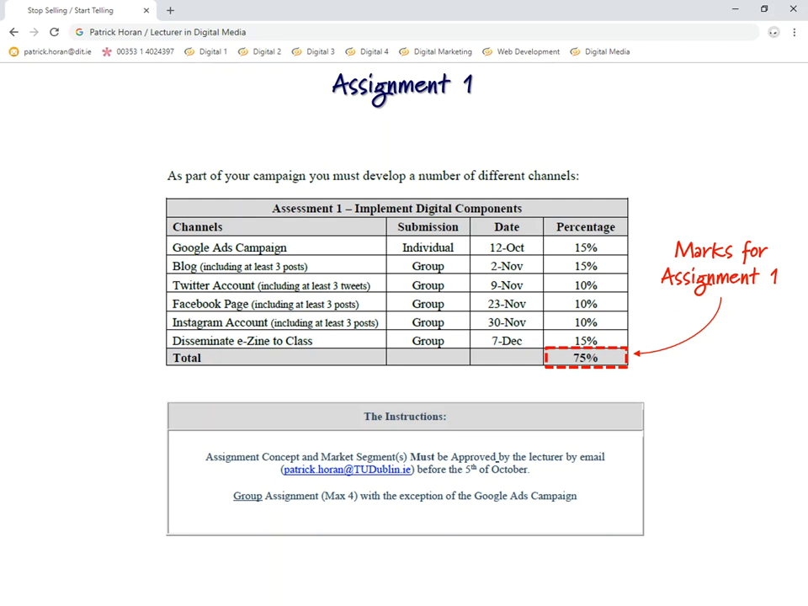As I mentioned, your concept and your market segment must be approved by the lecturer by email before the 5th of October. That's just to get you moving, and to make you think about what your concept is going to be rather than last minute. It's a group assignment. Now, when I say it's a group assignment, you can do it individually or as a group of 2, 3, or 4, with a maximum of 4 in a group. And the only component of assignment 1 which is not a group component is the Google Ads campaign. So regardless of whether you're doing this as an individual or as a group, the Google Ad campaign is submitted individually per person. So that's assignment 1.